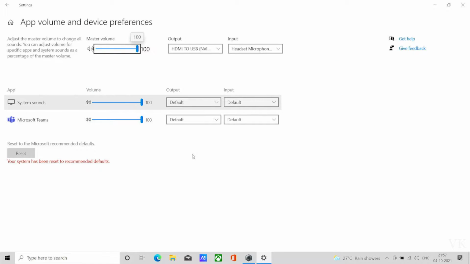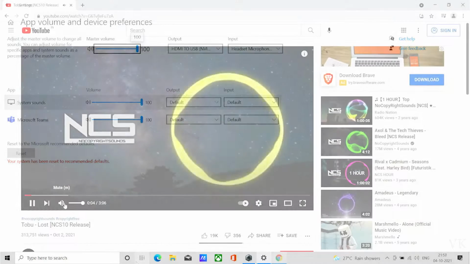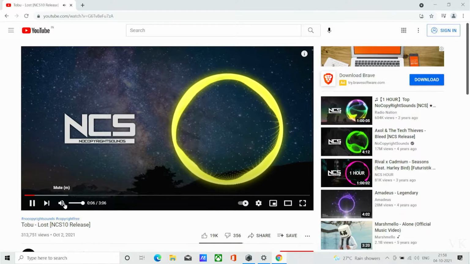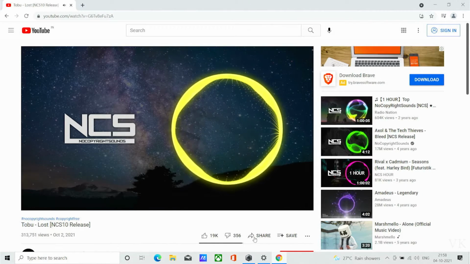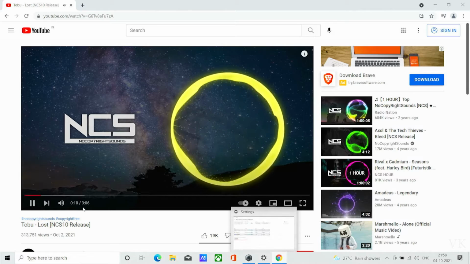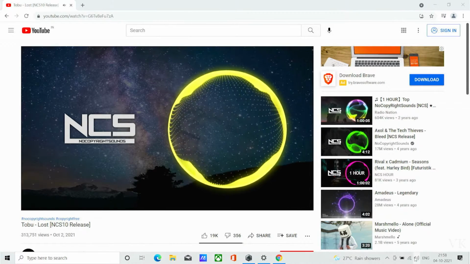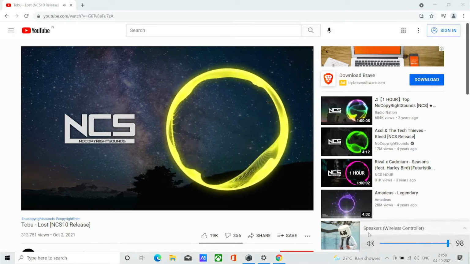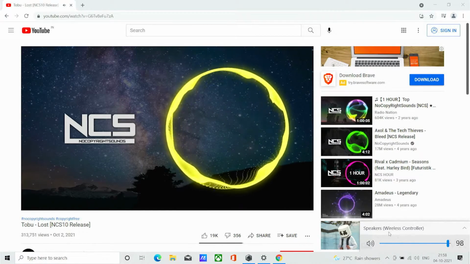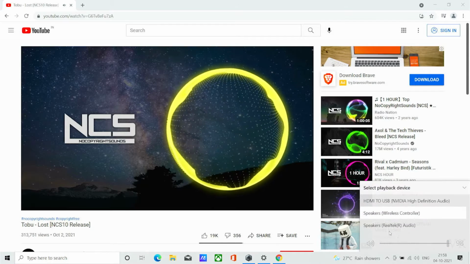Here I need to play some videos as well. See, now the video is playing, but there is no sound. So going back to Windows settings, this is the full sound, the speaker full options. So the speaker has been changed. I mean, it is connected to the controller, so I need to change this.